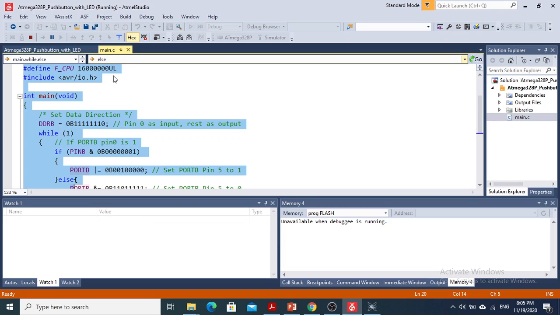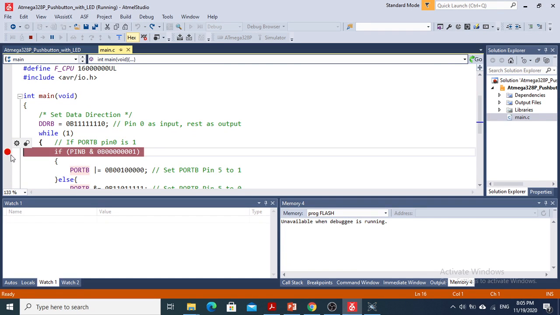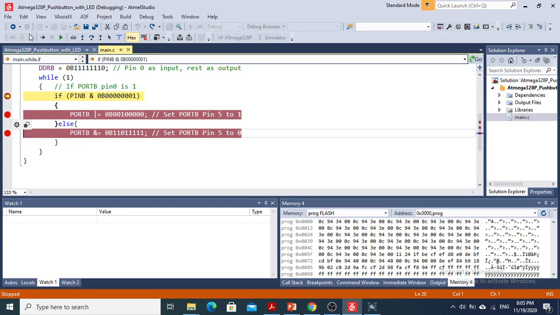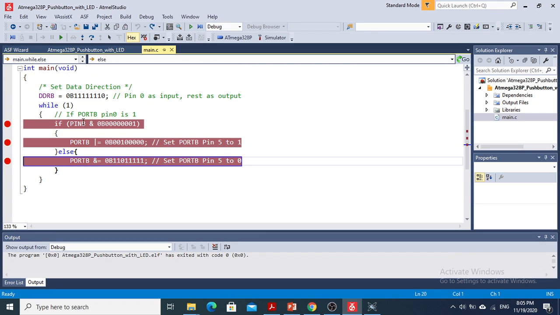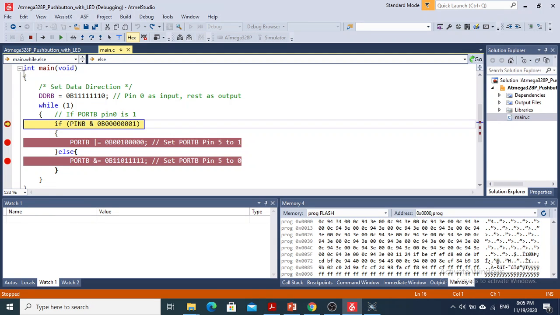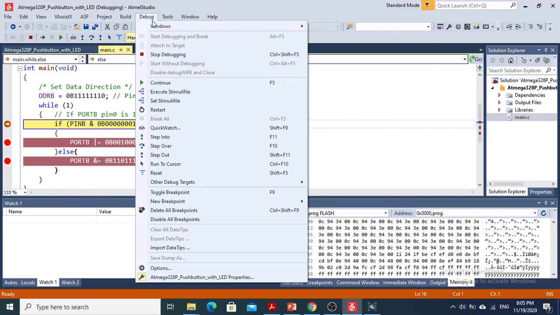So I go to the main program and I will set up breakpoints at this location. I'm going to stop my debug now and start my debugging all over again. I have set 3 breakpoints here, at the condition and where I turn the LED on and off. When I start debugging, it will come and stop at my breakpoint here. If I want to look at the values of the port, I will have to go to the debug window.